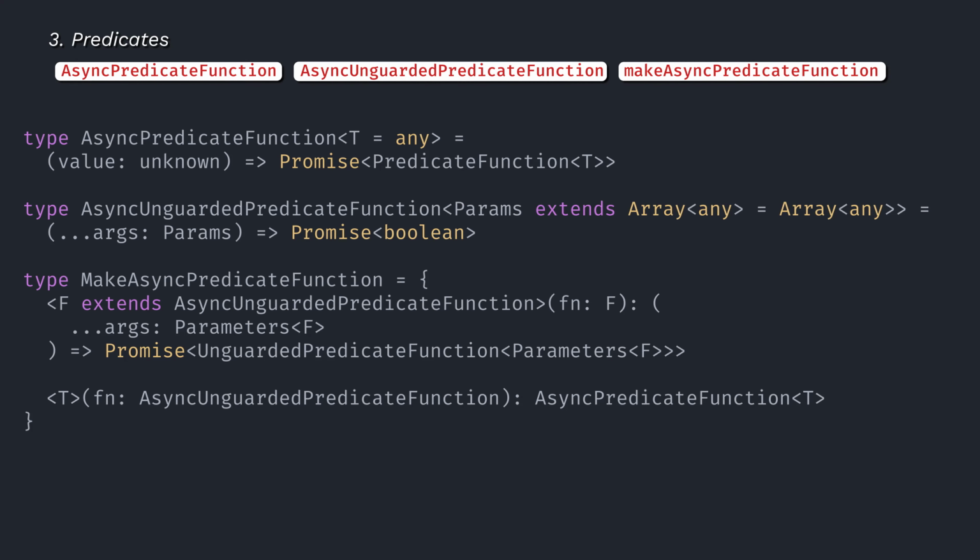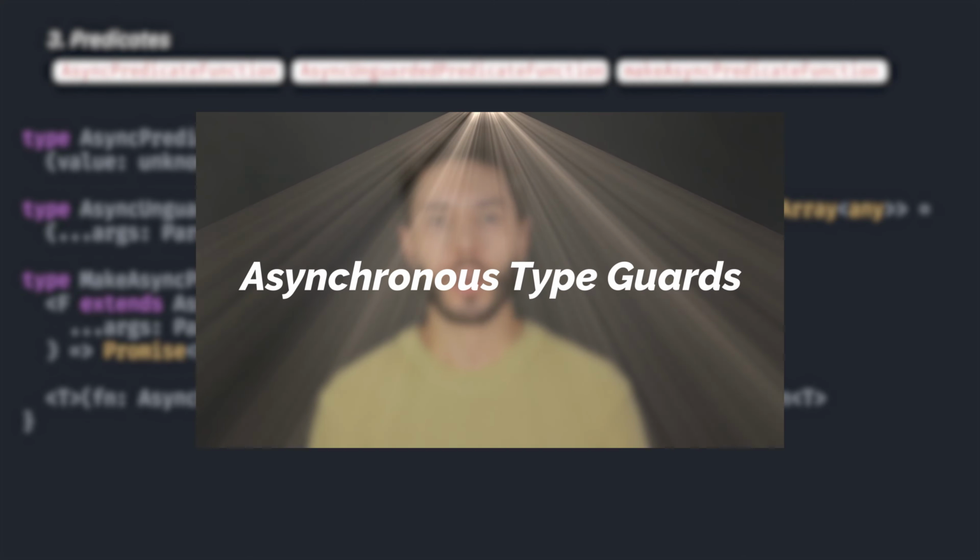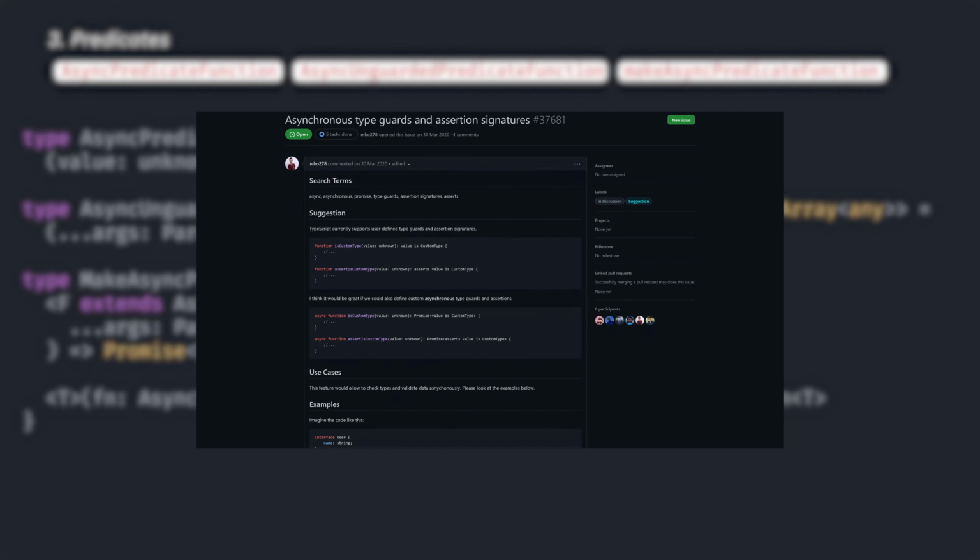Then we have the async predicate function, async unguarded predicate function, and make async predicate function. I won't go deeper into them because the 7th video of our TypeScript scenario series was all about them, so I'm not gonna waste your time repeating information. If you need a reminder, there's a link in the description for my video on asynchronous type guards. So go watch it if you haven't yet.